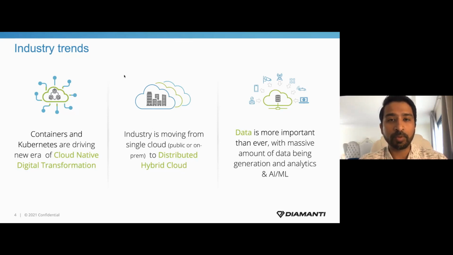Or more interestingly, I can say that not just hybrid cloud, now it's distributed hybrid cloud. What that means is you don't want to stick to just one on-premises or one cloud. You want to be able to move your application and data from maybe edge to core to your data center to your public cloud. There are so many possibilities, so many places your data and your application can live in. And that's where distributed hybrid cloud comes into the picture.